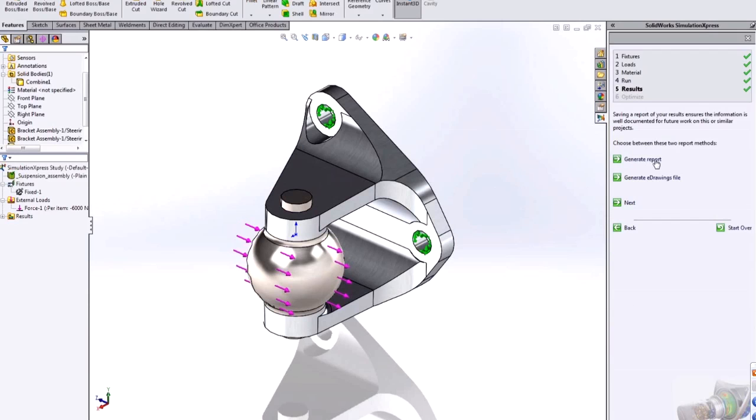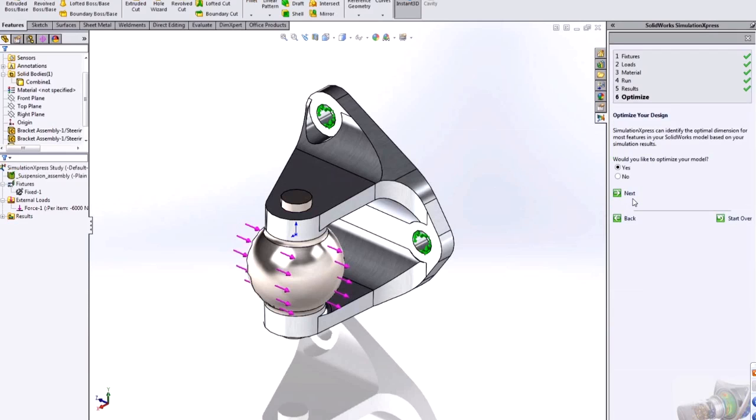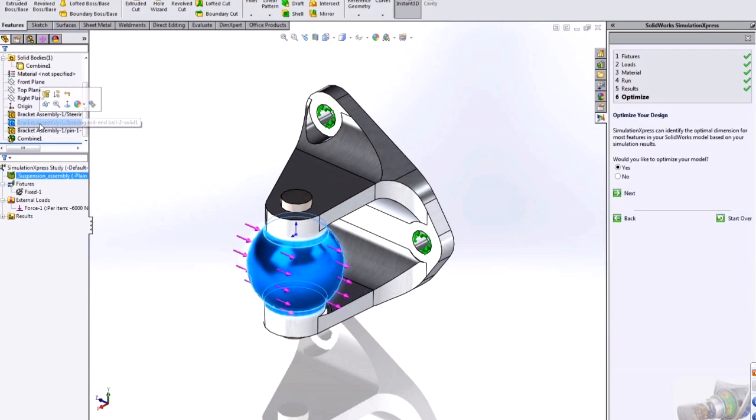Okay, we have options here to generate a Word report based on this information, or an eDrawings file that has the animation and the stress result in there. That can be really neat to share with people. And we also have the ability to get into single factor optimization. That does require a parametric model, and this conversion from assembly to part has given me a non-parametric model, basically a dumb model, so I won't be able to do that here.